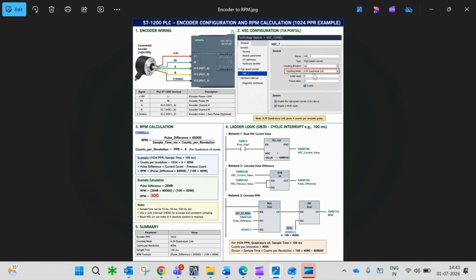In the HSC configuration, we need to do the HSC enable, counting direction up, and counting mode selection in the TIA portal. And for the RPM calculation, this is the equation: RPM is equal to pulse difference times 16,000, divided by sample time in milliseconds times count per revolution. Here 16,000 comes from multiplying by 4, because the value is quadrature, so it uses 16,000.